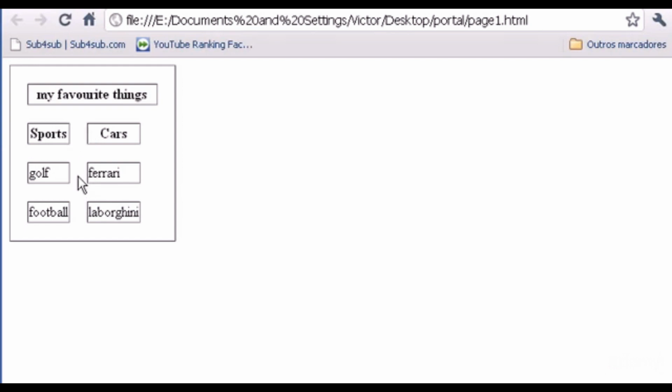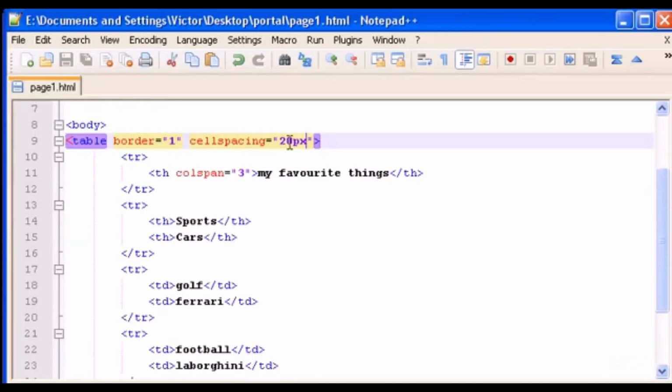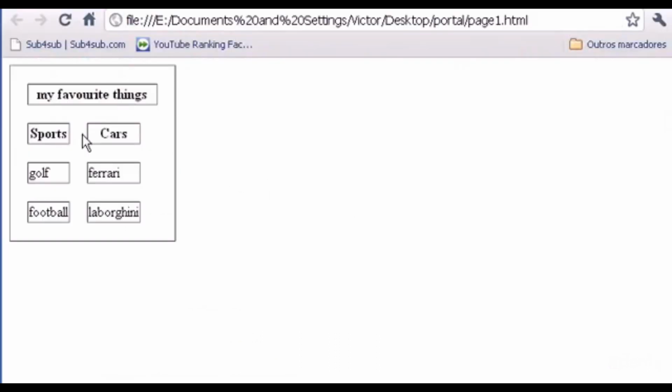itself, and the cell spacing changes the space, or increases the space between each cell. As you can see, there's a little space between each cell, but the cells themselves all have the same size, or the original size they first had. So let's increase this to 50 pixels cell spacing. As the word says, cell and space. So spacing each cell, this increases the space between each cell.